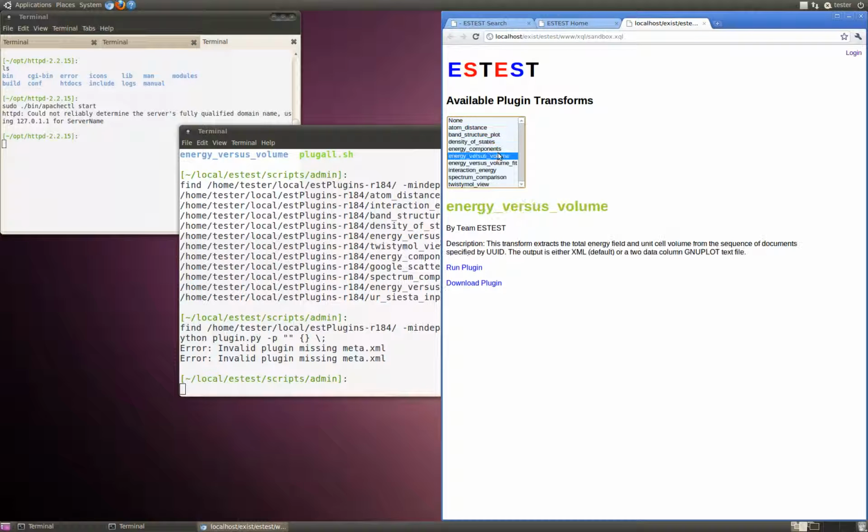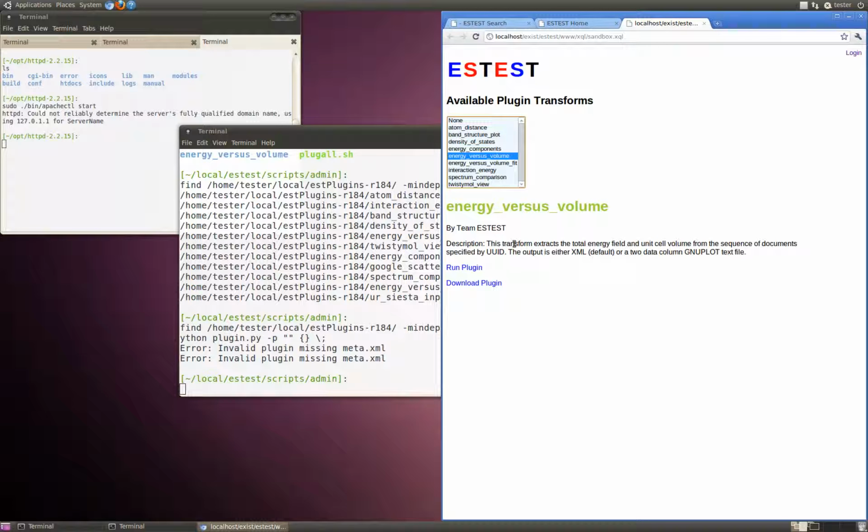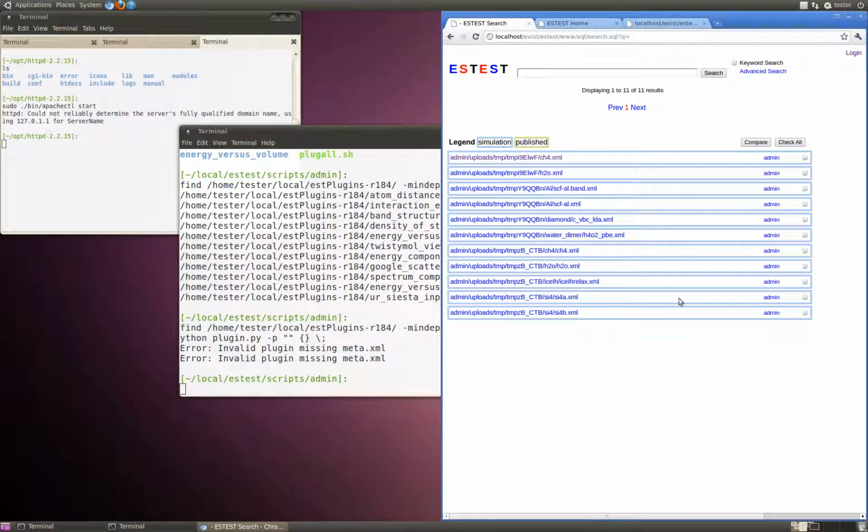If we go back now to the plugin sandbox and we refresh, we can see we have the entire list of all the plugins that were successfully installed, and you can go ahead and run that with really any of the documents you have in your database here.